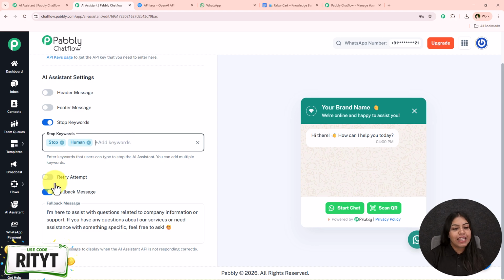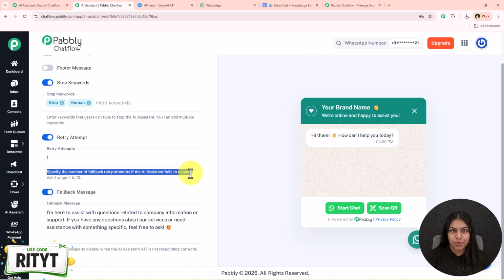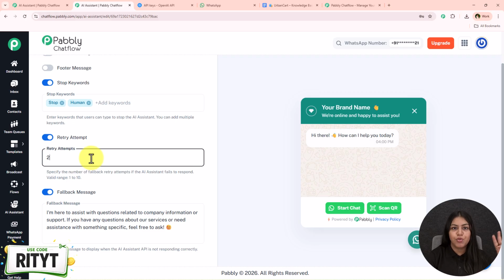All right, next we have this retry attempts. You have to specify the number of fallback retry attempts if the AI assistant fails to respond. The valid range is between 1 to 10. I am going to keep it as 2 over here.